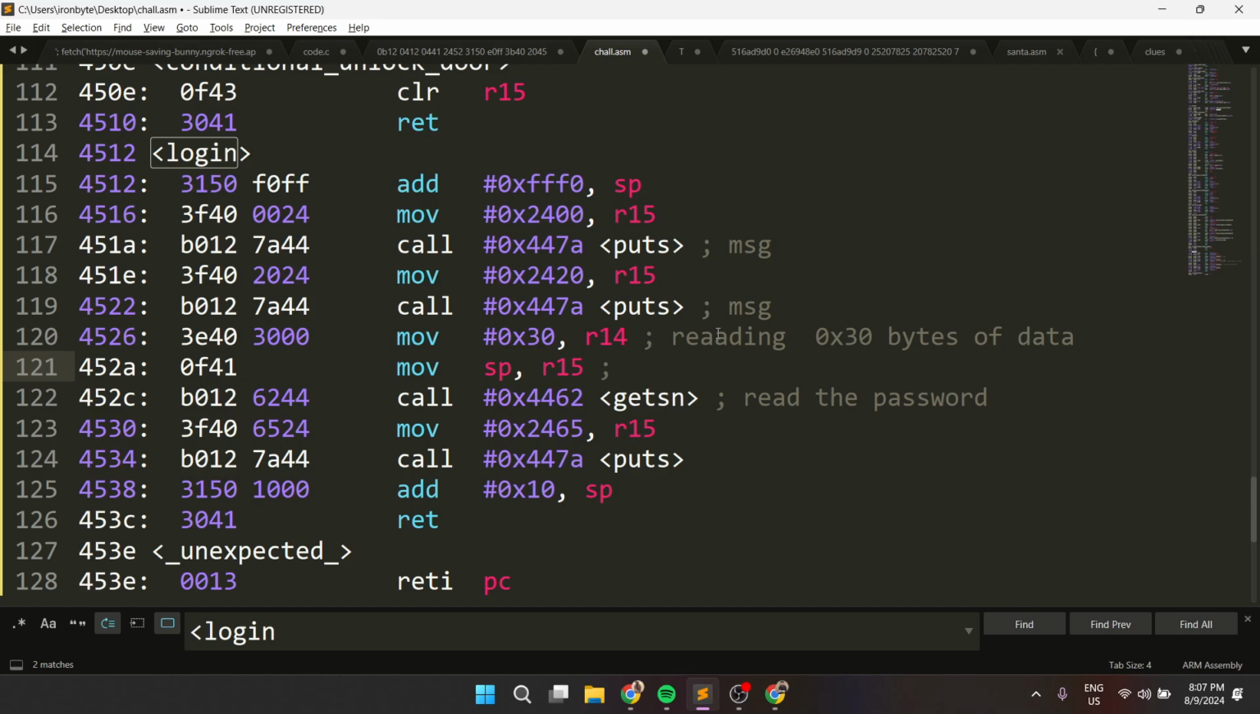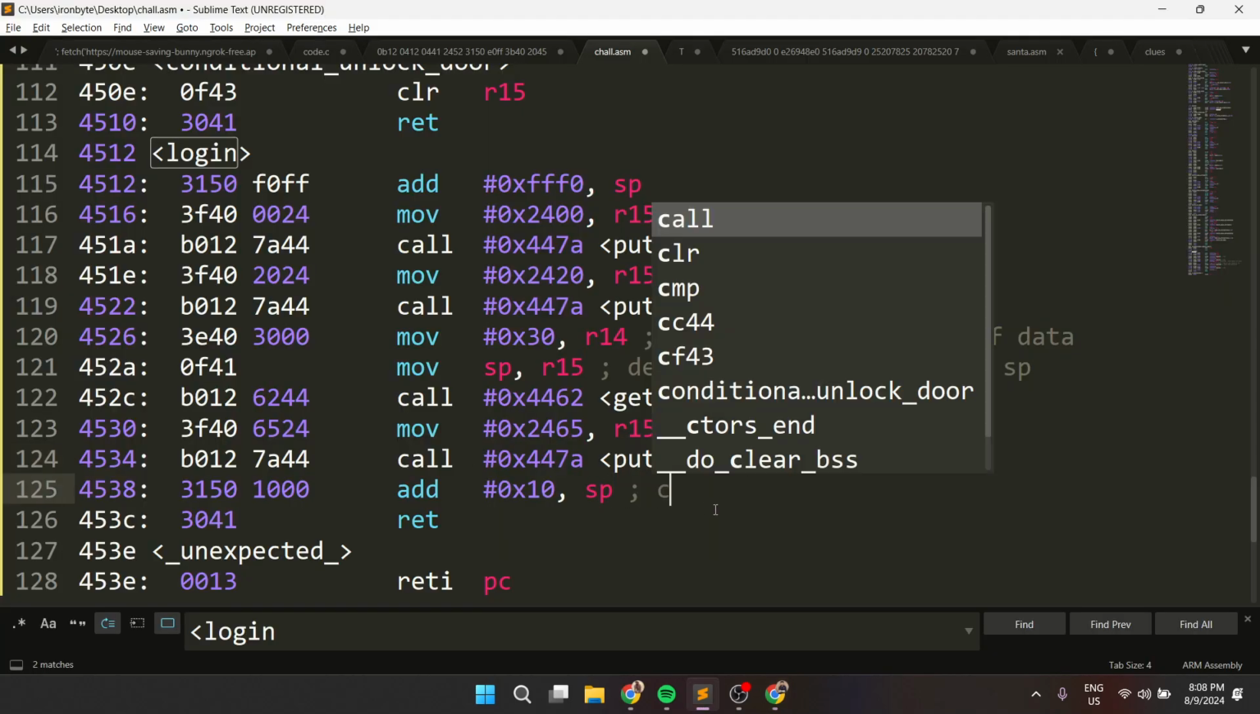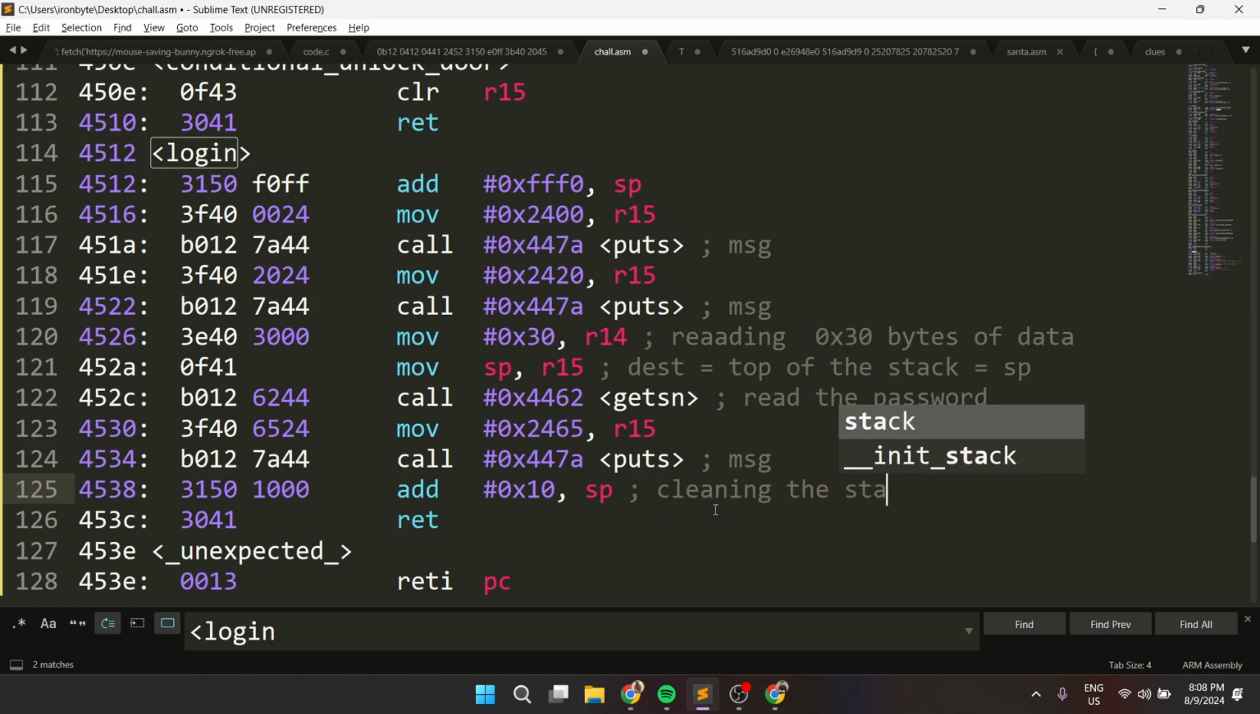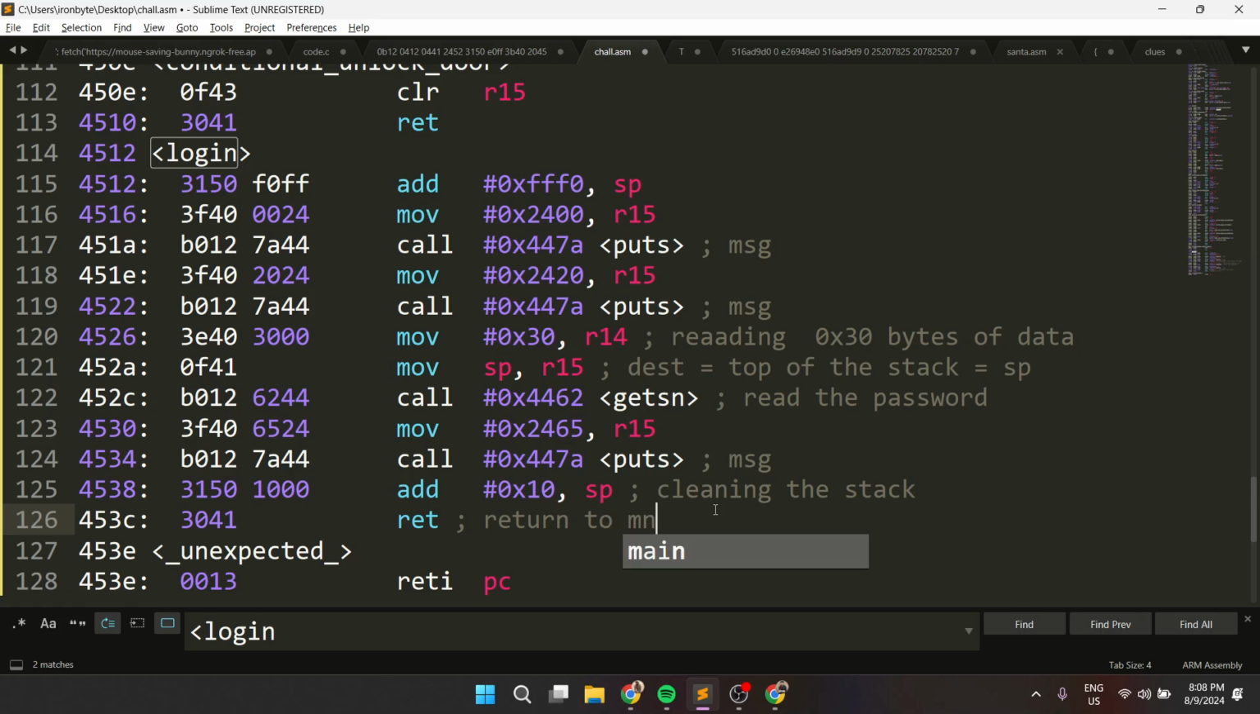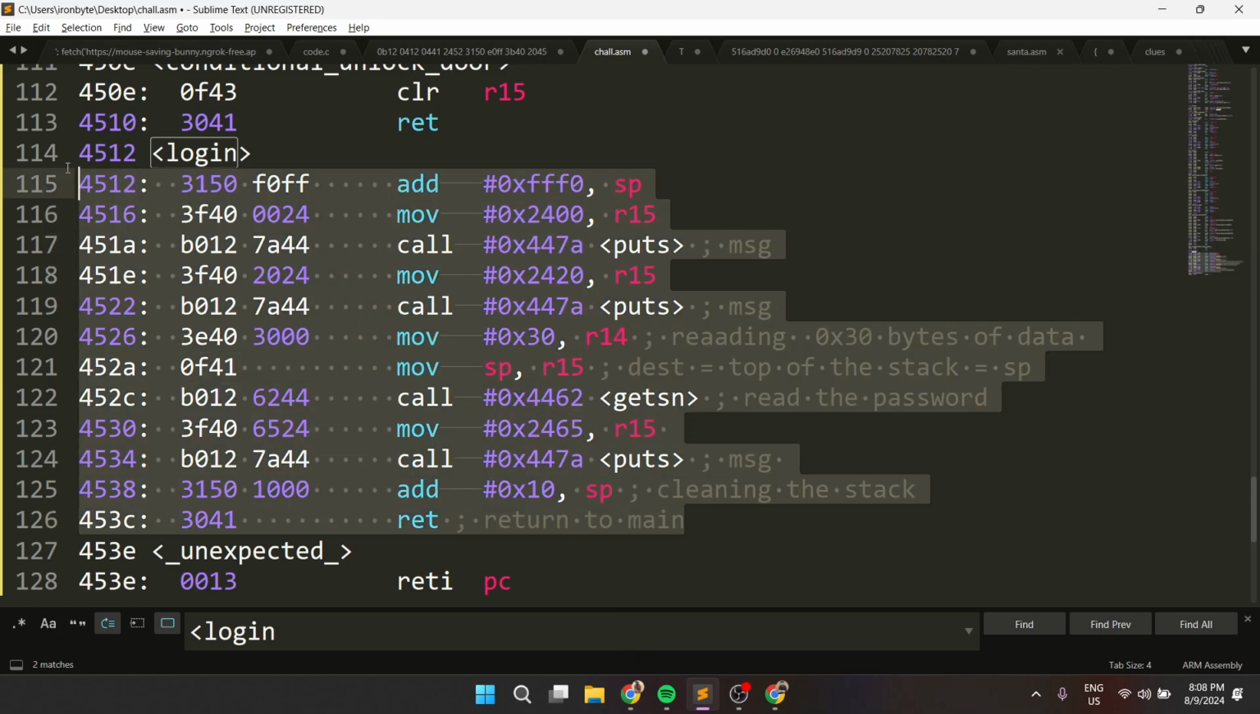What else do we have? We are reading those bytes to the destination, which is the top of the stack, the stack pointer. Then we move 2465, which is this address, to register 15. Basically this should be just another message. Then it cleans the stack and returns to main. Yeah, so it is a basic thing that the login is doing.